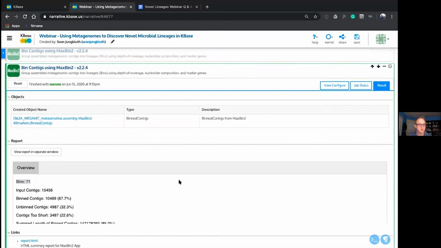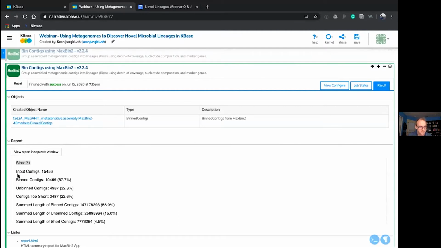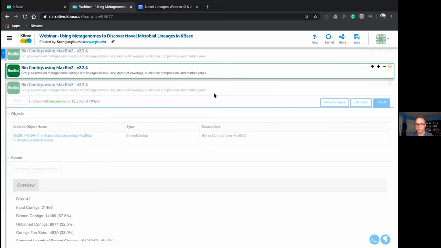And so we have more bins here. That's very cool. I won't discuss all the rest of the statistics, but they're there for you to review should you want to explore those.